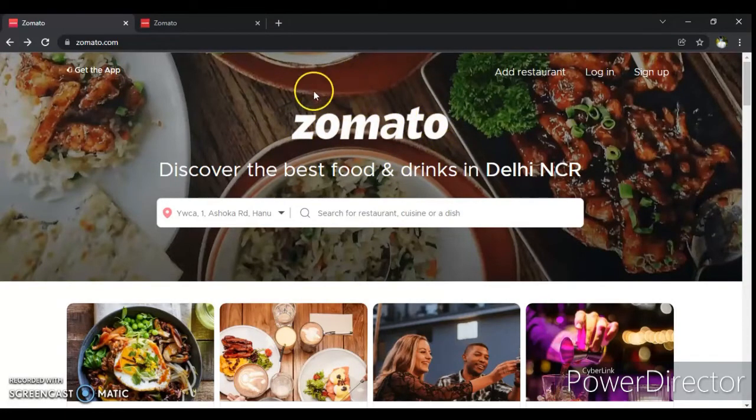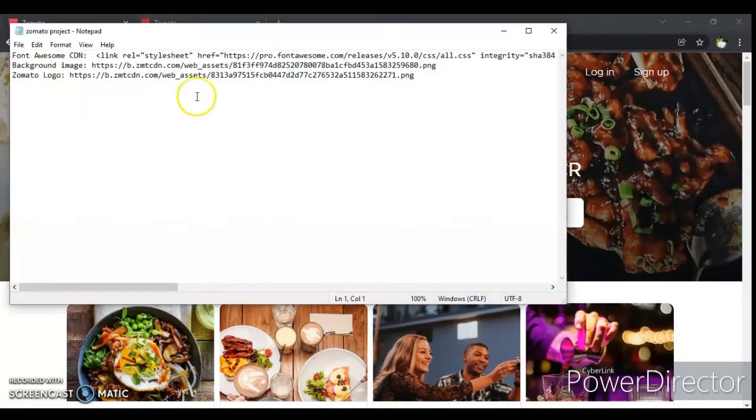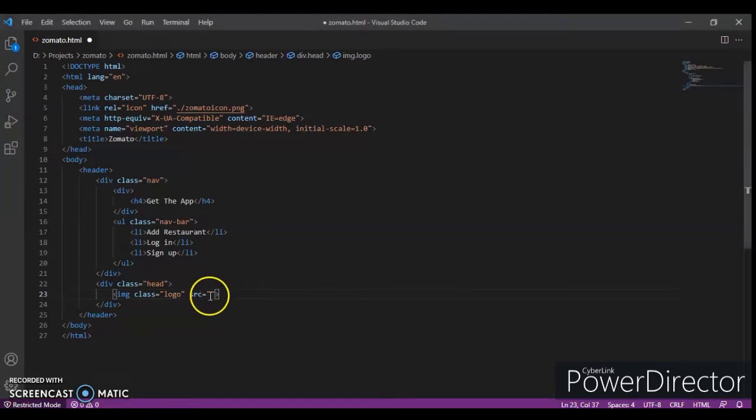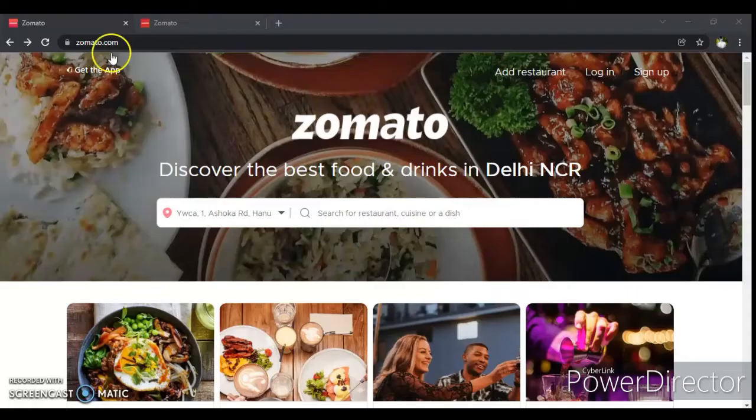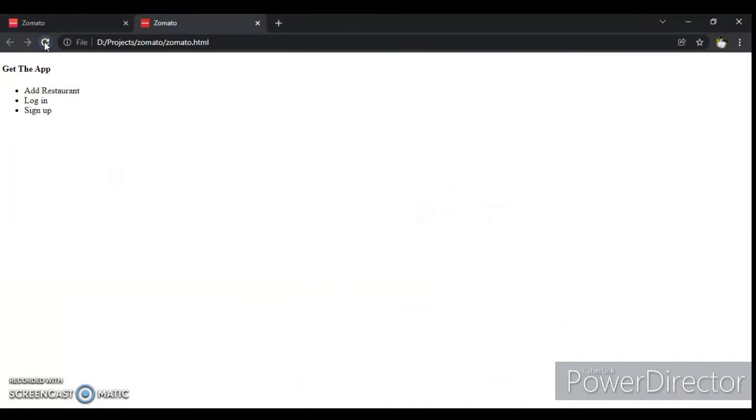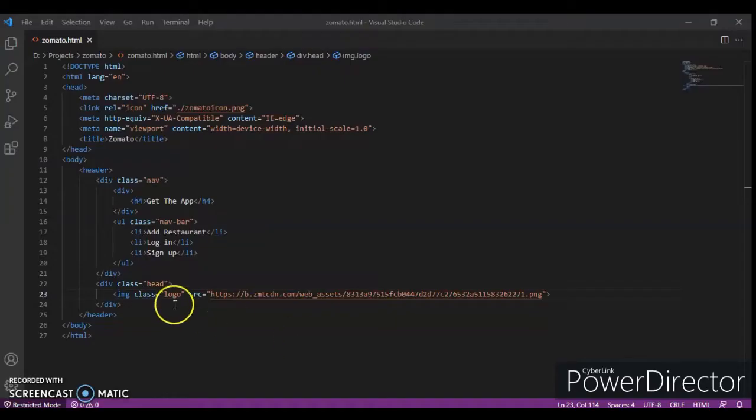This is an image, so I have a link of this Zomato logo. Just copy it, Control C, and in quotes paste it here, and Control save. This is a white logo image, so it might not show on the screen. So it's not showing. Okay.